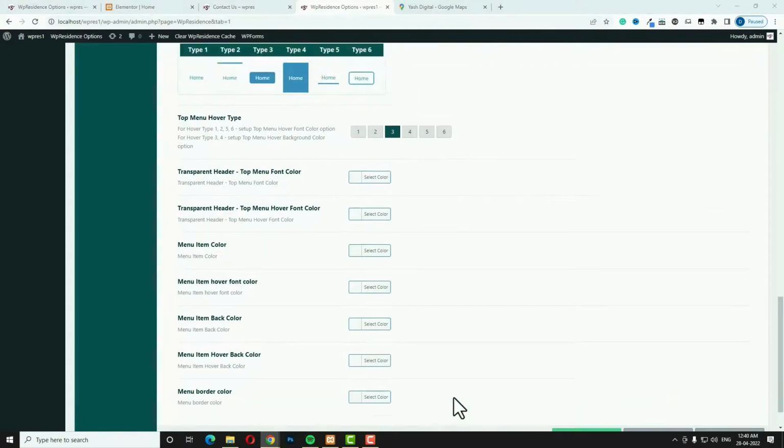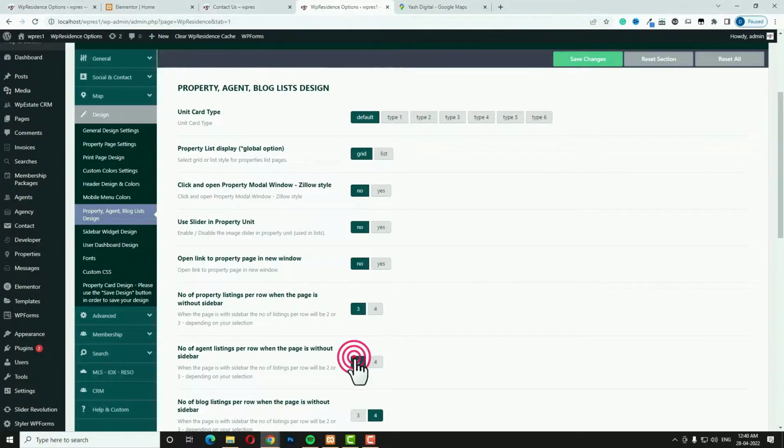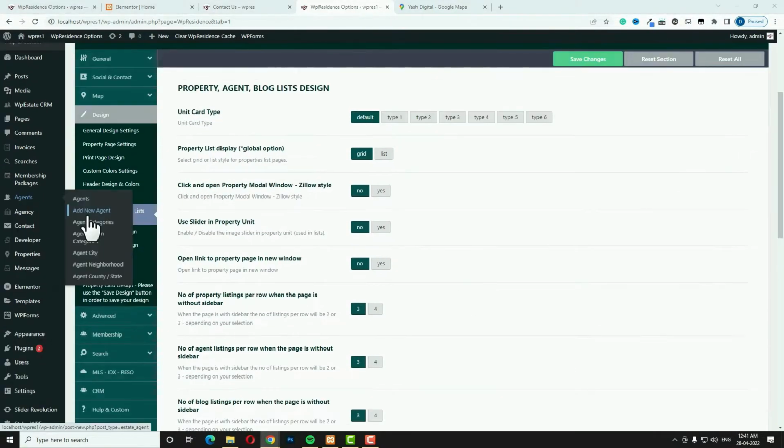After that come back to the property agent blog list design. Here let me make it 3 3 3. Remaining I am keeping as it is. So now I have to create the agents, but before that I have to create the agent parameters like agent category, agent action category, all the things. So first of all let me click in the agent categories.